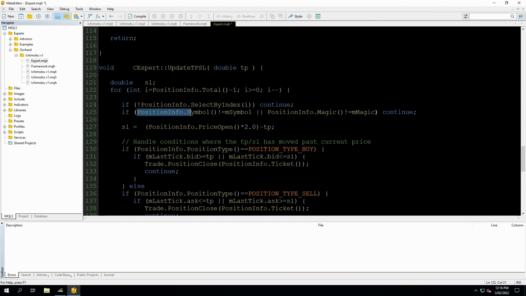Then I'm testing if the positioninfo.symbol is not equal to my current symbol, or positioninfo.magic number is not equal to my current magic number, then again I'll continue, which loops through and picks up the next position. So once I get past this, the only positions I've found, or if this is MetaTrader 4, the only orders I've found, are for the current symbol and magic number, which should be for this expert, because you should make sure that magic numbers are only used once on each expert.